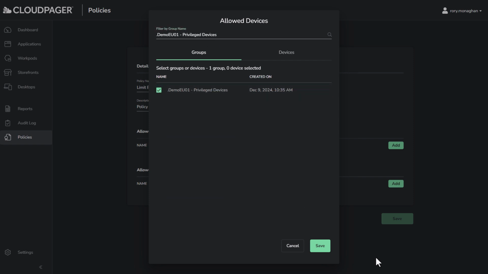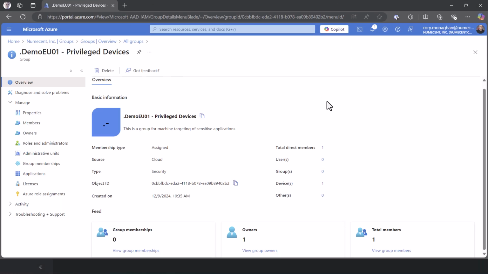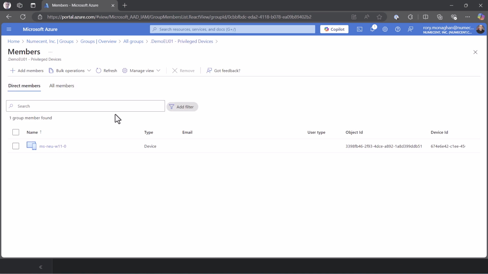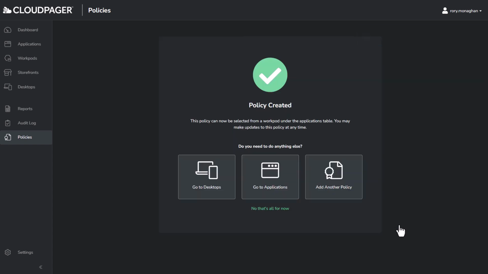Before I proceed, I will show this privileged devices group that I'm using in the demo, and it contains just a single device for demonstration purposes, and that device is ms-neu-w11-0. Now let's put this trust policy to use.